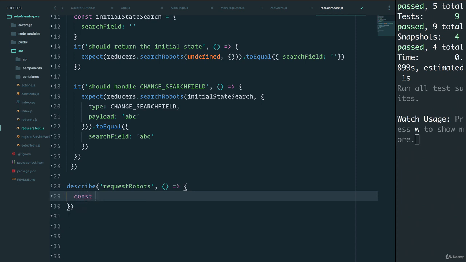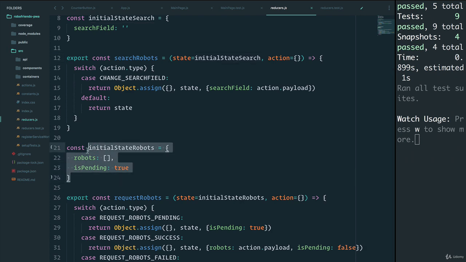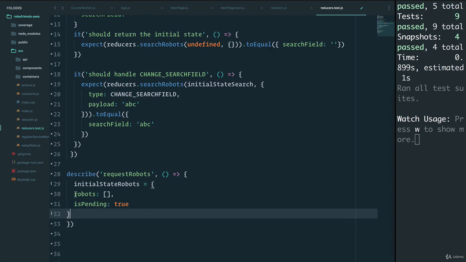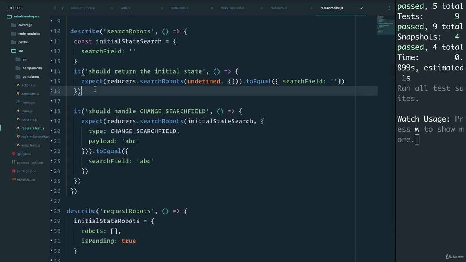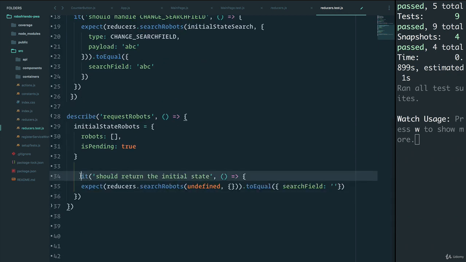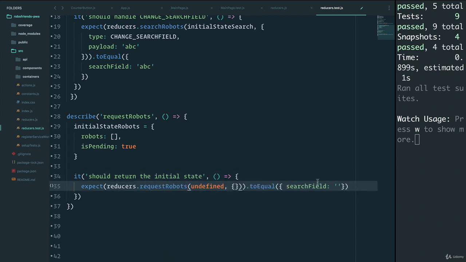So I'm going to, again, say const initialStateRobots. And if you remember, we have this as the initial state. So I'm just going to actually copy this. So this is our initial state for the test. And we want to do the same thing as above. It should return the initial state. So let's just copy and paste the above and just change searchRobots to requestRobots. And we want that to equal the initial state.